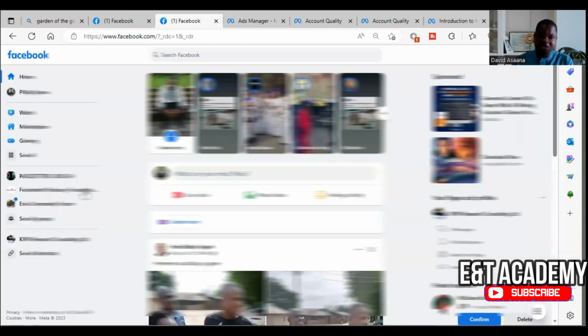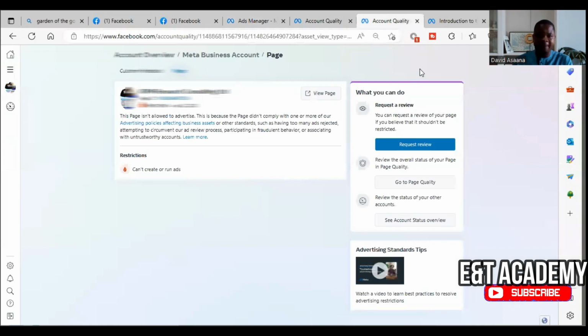Then you go to the page. If there is anything you posted there that doesn't comply with their advertising policies, you delete it. After you delete all that, you come back to account quality, and then you click on request review.